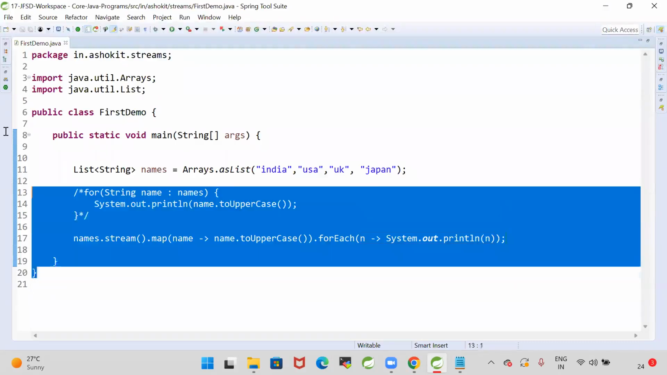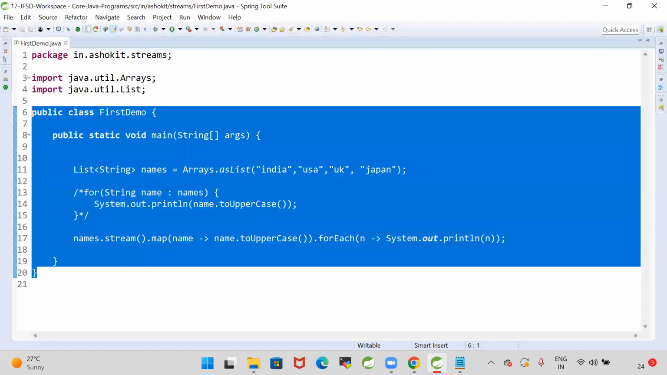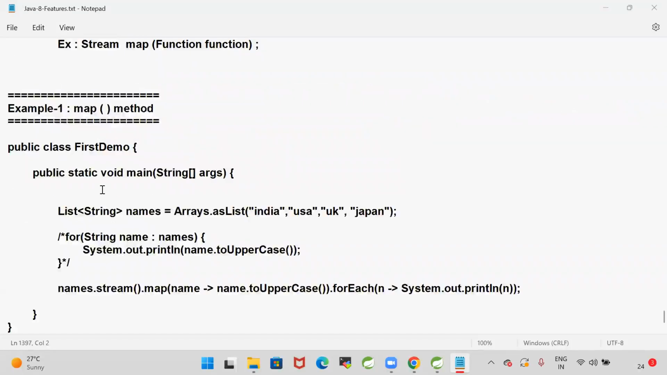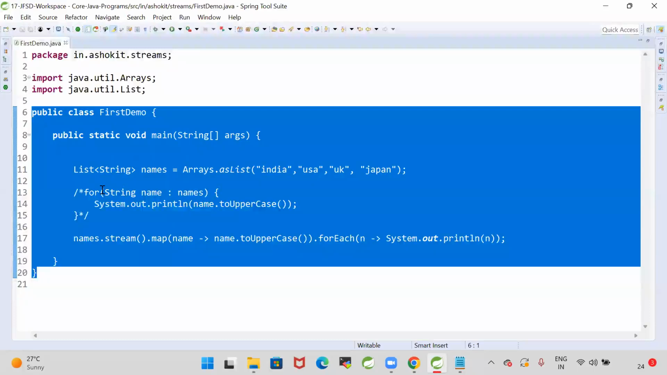Are you clear with my point? Yes, example. Mapping operation, filter operation and a mapping operation. Map example 1. Example 1 on map method. Perfect.